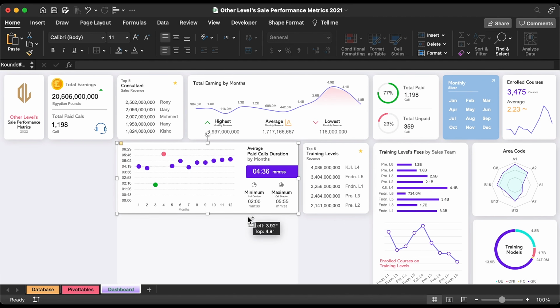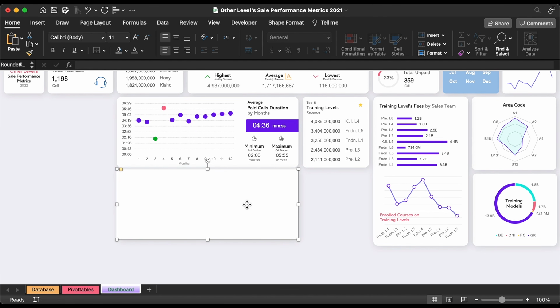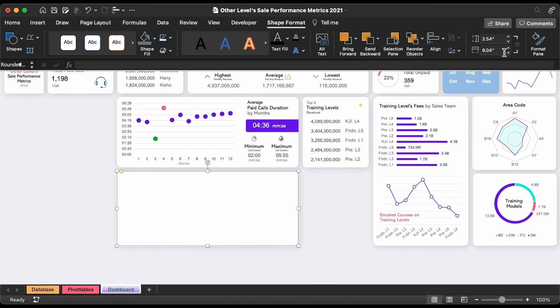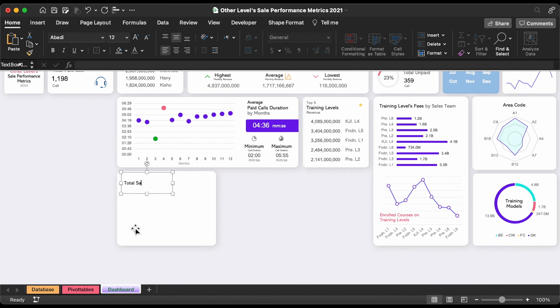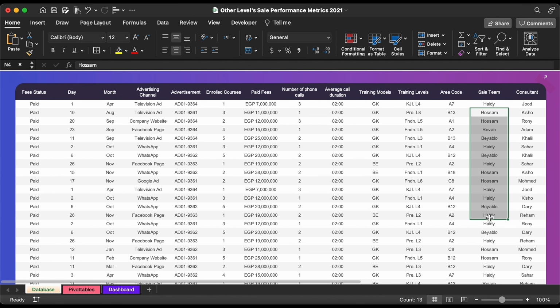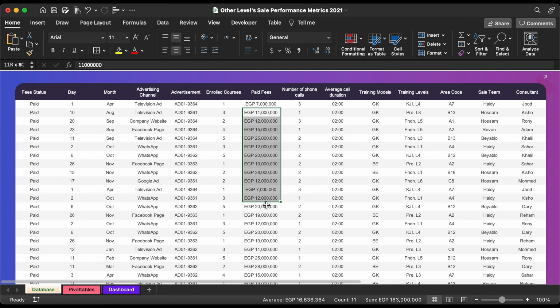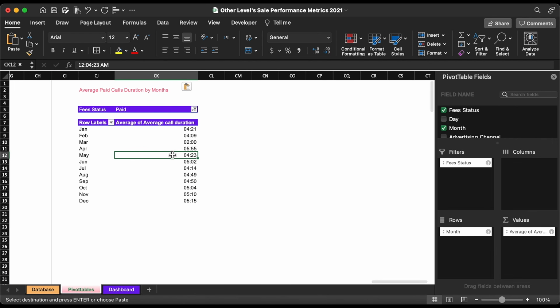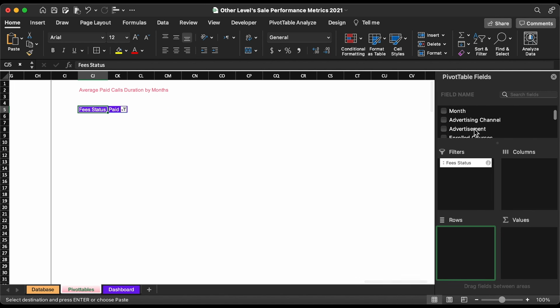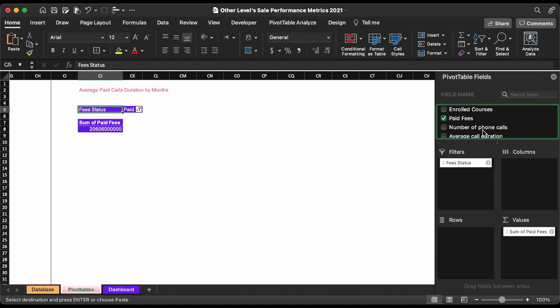Next one. Total sales by sales team. With the highlight for the name of the first team and their total sales. Add the team's names in the row field. And total paid fees in the value field.